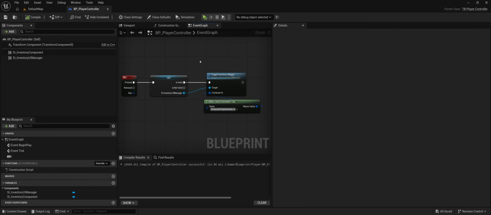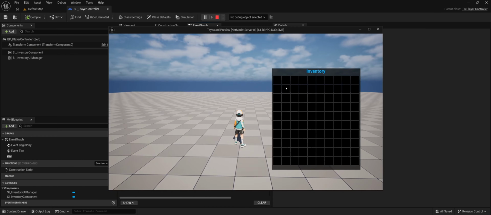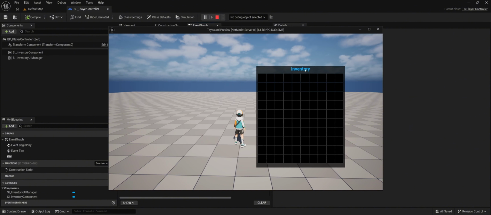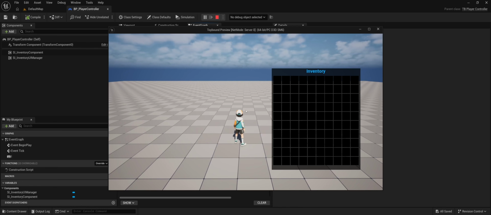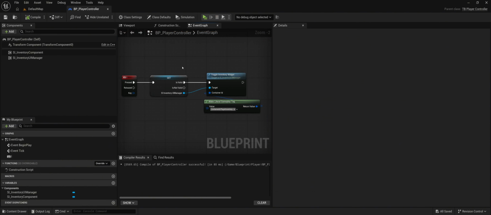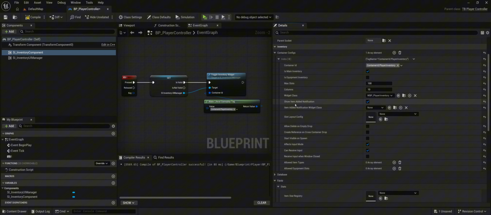Okay, cool. So let's see if it works. If I press I, yep, I can see my inventory now, and I can move it around because I made it draggable. So here we go. Nice. And if I press I again, it closes. So I to open and I to close. Oh, and also you'll notice the mouse is available. Anyway, let's keep going.